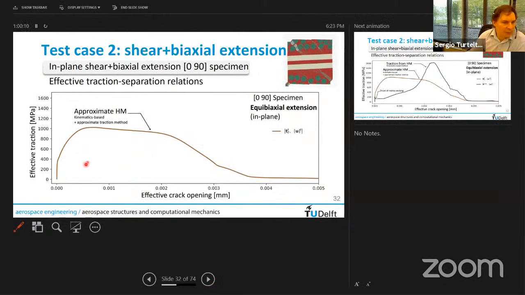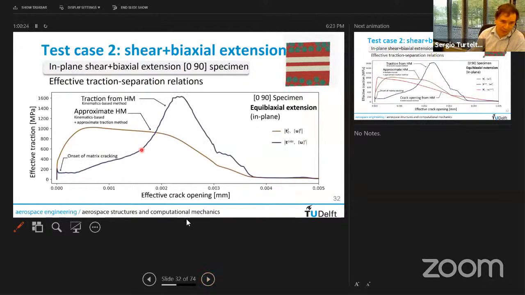This is the first method, which is an approximate Hill-Mandel condition. You observe here the effect of the matrix cracking already, and then at some point it decays. The other method is the one where the effective crack opening is the average of what happens in the matrix. As you can see, at about 80 megapascals is the onset of matrix cracking, and so there's a huge opening that occurs here. But at this point is where we do the post-processing for the fibers breaking. And to compensate, because we have moved so far out in terms of the crack opening, it overpredicts the tractions that are required to dissipate that energy. So it appears as if the effective strength is much higher than what is predicted by this other method.